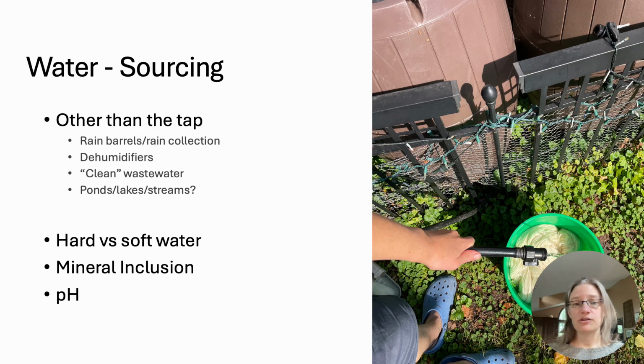Dehumidifiers can be another good source. That dehumidifier in your basement can actually produce water that you can use in your dye practice. Clean wastewater, so rinsing from fruits, veggies, that sort of thing. Maybe even ponds or lakes. In natural dyeing, we do need to consider, though, that small amounts of minerals, small amounts of things like iron can really change our colors. So we just have to be aware of that and ready for that.